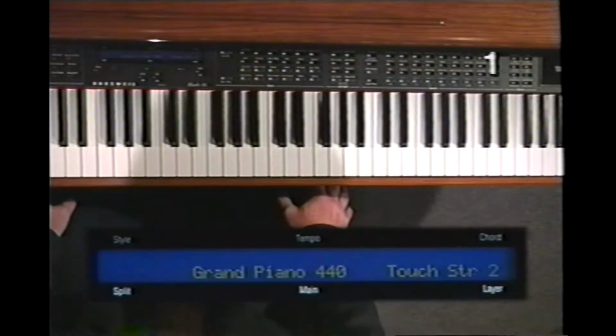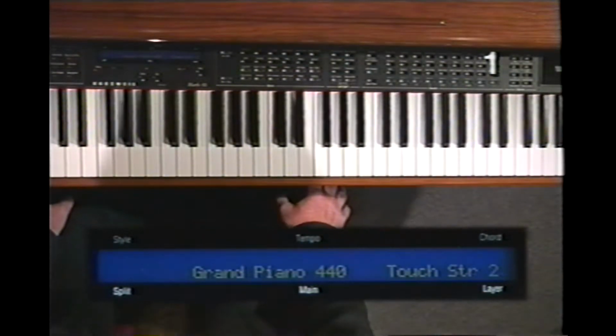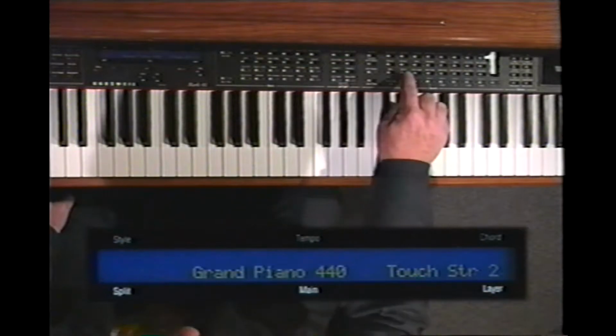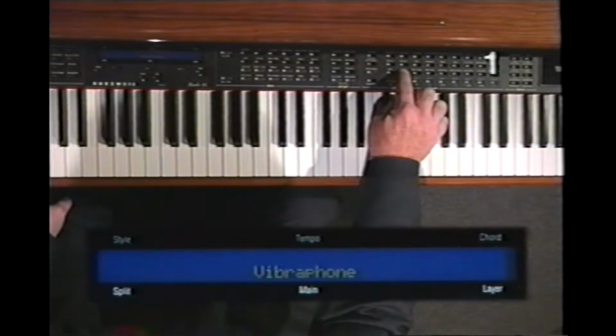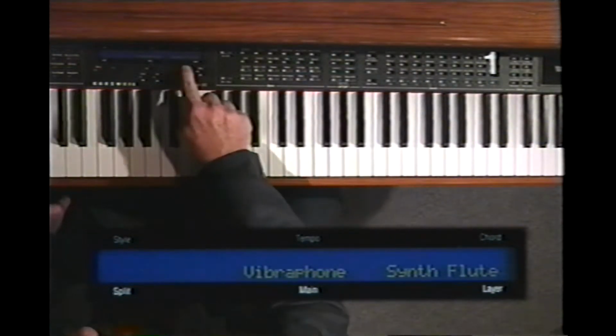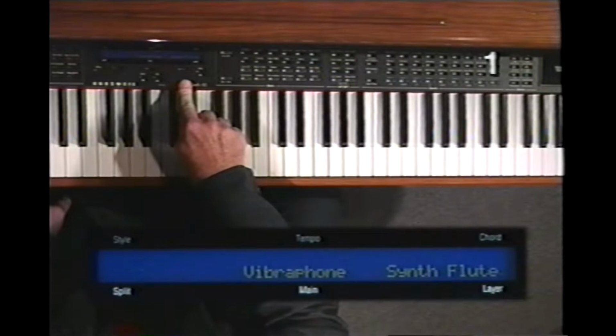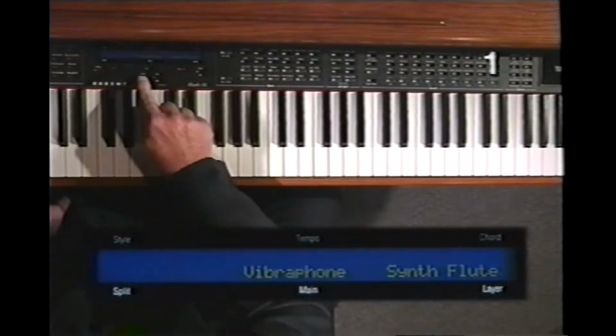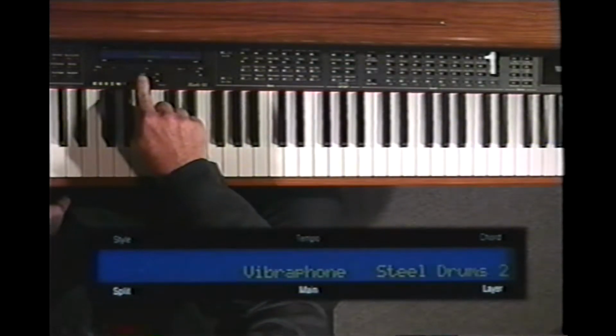For example, if I want to layer vibes and steel drums from the mallets category, I hold down the mallets button and press synth leads. Now I press the button under synth flute, then press the down button to get to the steel drums.